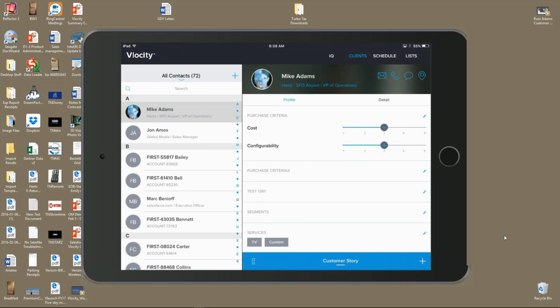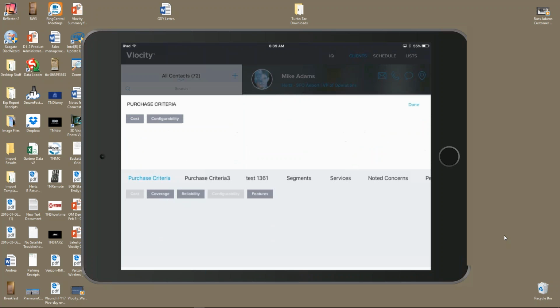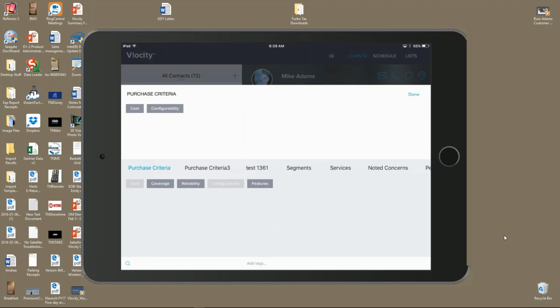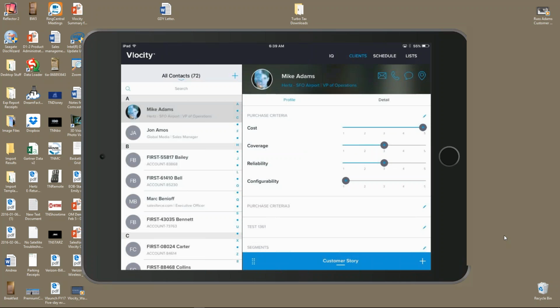So purchasing criteria, cost has always been important to him, but you know what? It's actually gone up quite a bit. He now sees this as a 5, whereas configurability of his solution is now a 1. If we need to capture more, we can click in here and say, yep, coverage is also important, and so is reliability. Hit done, and now we can rank those. Well, these are a 1 and this is a 5 as well.